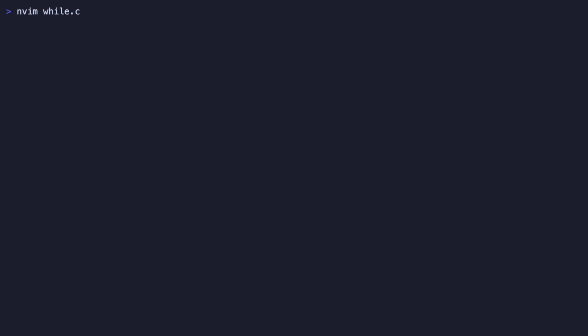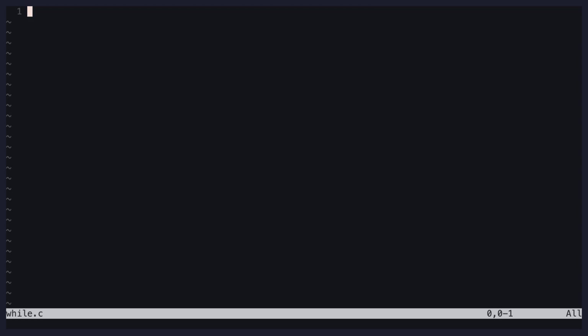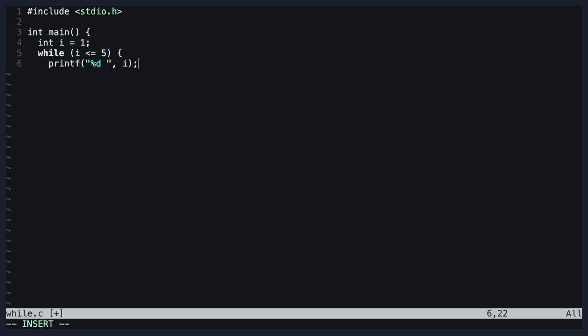Alright, so C has two kinds of while loops, and they behave a little differently. The regular while loop checks the condition before running anything. So if i starts at 1, and we say while i is 5 or less, it'll keep going, printing and adding 1 each time through. The moment i hits 6, that condition is false, and we drop out of the loop.